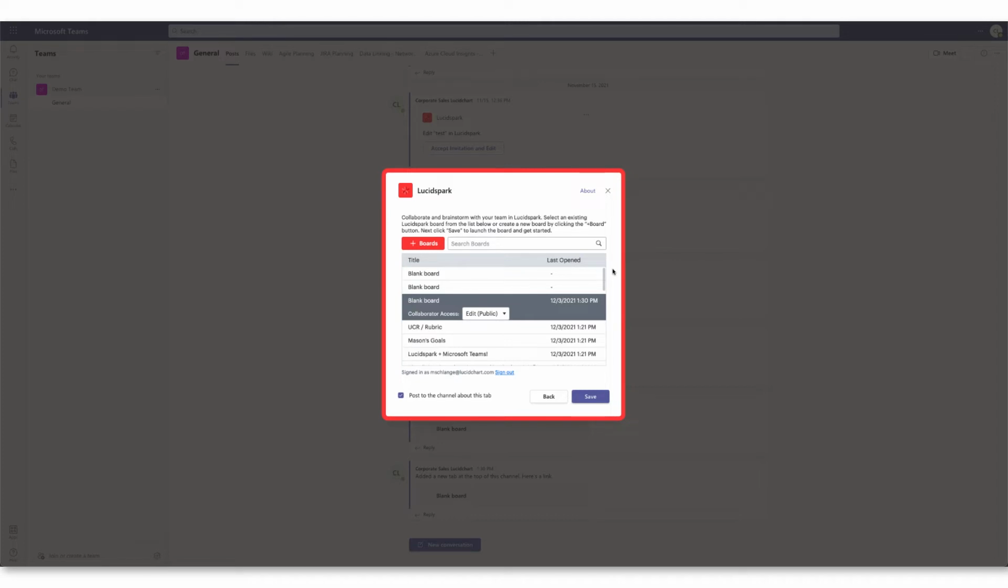It's also worth noting, you can create a new board or choose from an existing board within the Microsoft Teams channel itself. This will generate an invitation for the team to accept. Select the file you'd like to use. Decide if you'd like to notify the channel that the new tab has been added, then click Save.